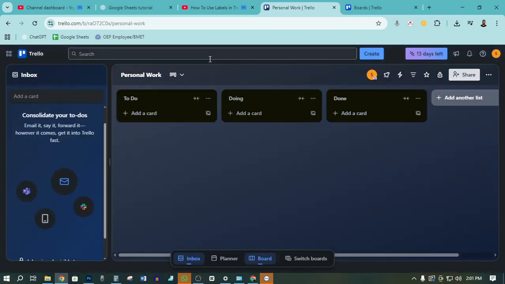In today's video I'm gonna show you how to add a card in Trello. Here you can see I have a workspace and now I want to add some cards here. So first of all, click add a card and then write a title for your card.